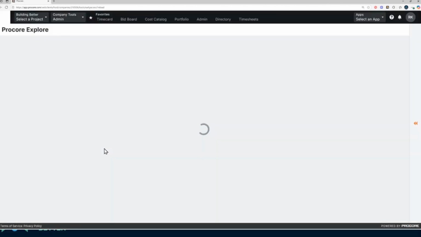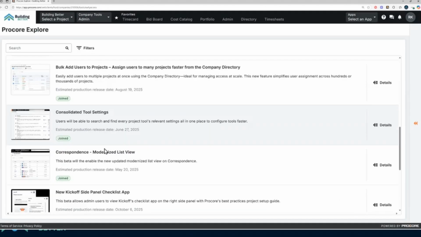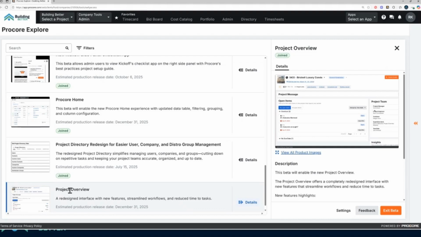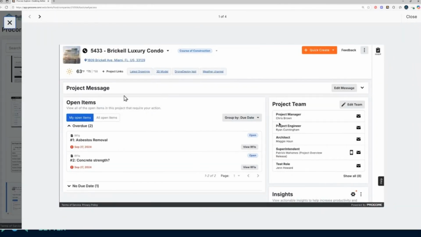Some that I would think about whether you want to implement them or not: the new project overview page. So this is the new project overview page. It just organizes it a little bit cleaner. You can have a project message, drawings and links. You can quickly change your status or your stage of your project. So I would recommend, honestly, everyone implement this. Just think about how you're going to deploy it. Are you going to just turn it on for everyone? Don't move someone's cheese on them.